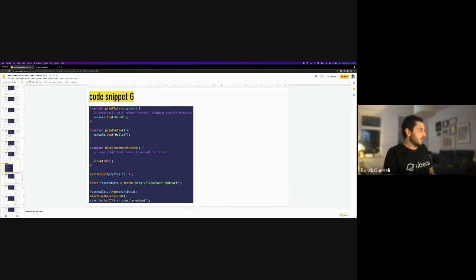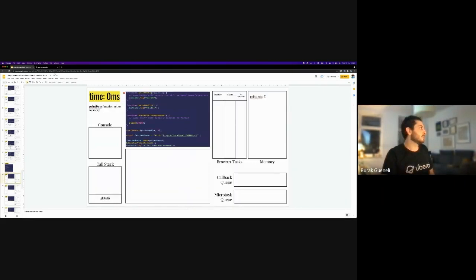We have this printLO function. We have this block for 2 seconds function. It will just sleep for 2,000 milliseconds. It will do something for 2,000 milliseconds, and it will return a result. We have our set timeout. We have our fetch. We have everything in this snippet. So let's start running it.